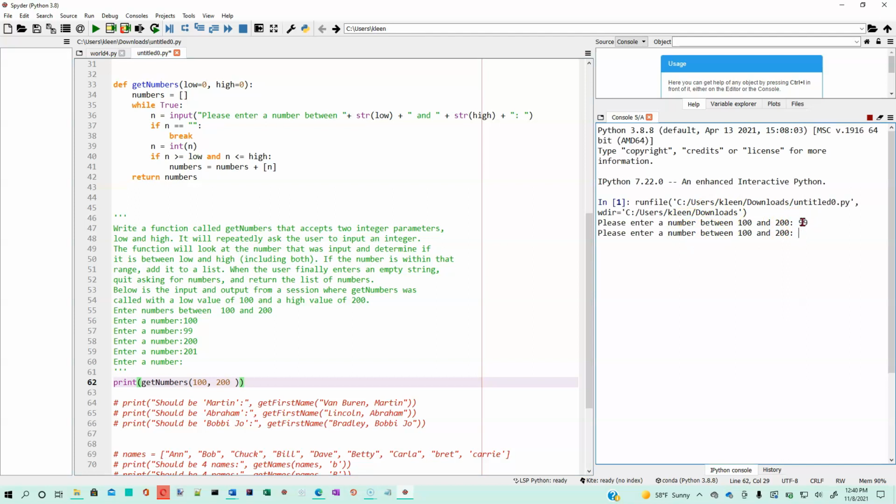And we'll do 99 again, 100, 200, 201, 150, enter, and there are 3 numbers that were entered, and that's the order in which they were entered. So that appears to be working as well.